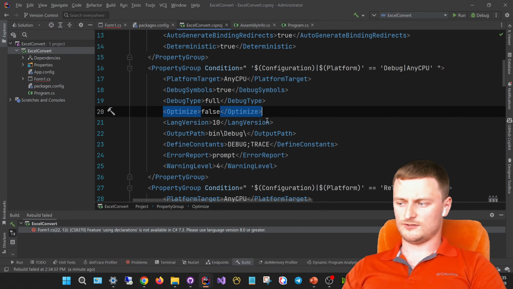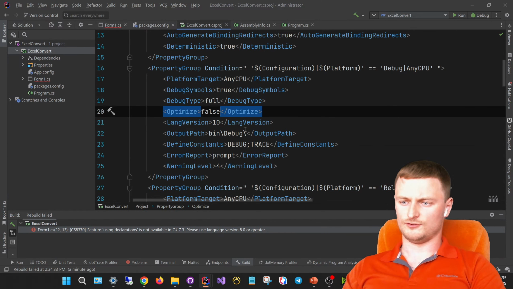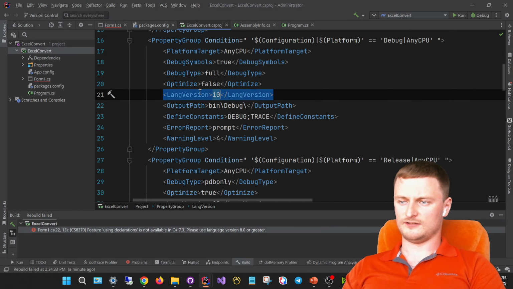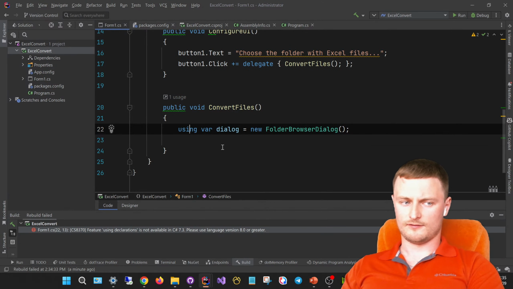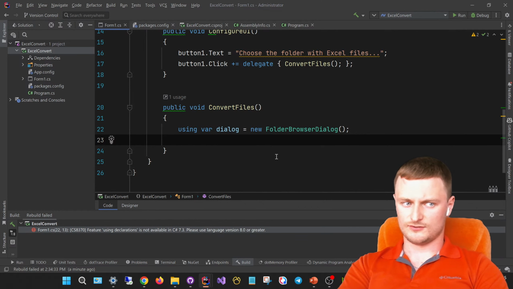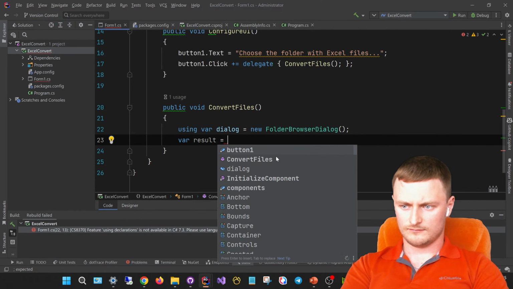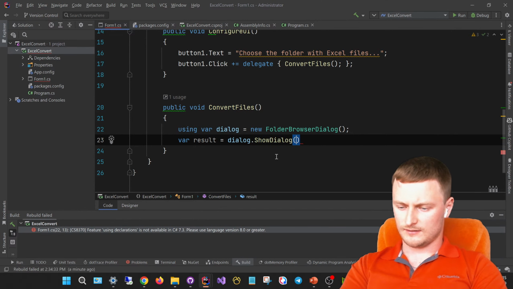The only way to modernize our .NET Framework development is to specify this parameter inside both of the configurations. So let's save it, and the error has disappeared. Now we can easily continue with this action. After that we get the result of this dialog. So result will be dialog.ShowDialog.